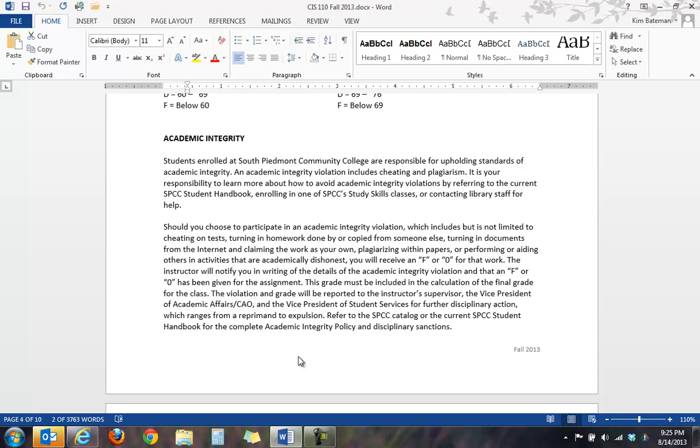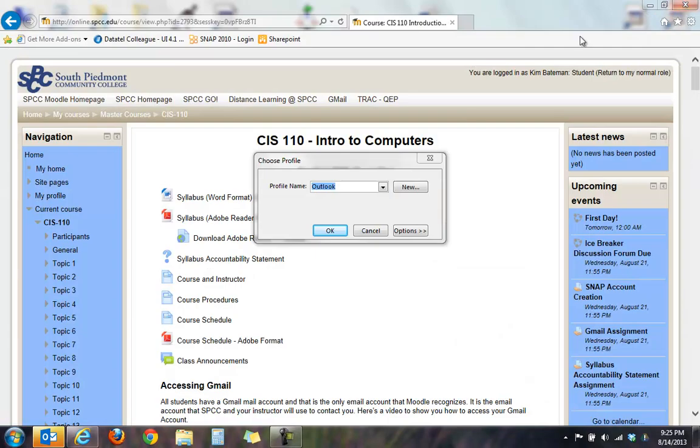Now, I have stopped at a certain point in the syllabus here. There is a lot more for you to look through, so please take the time to do that on your own. But at this point, I would like to go back into Moodle, and there are some more things that I would like to show.